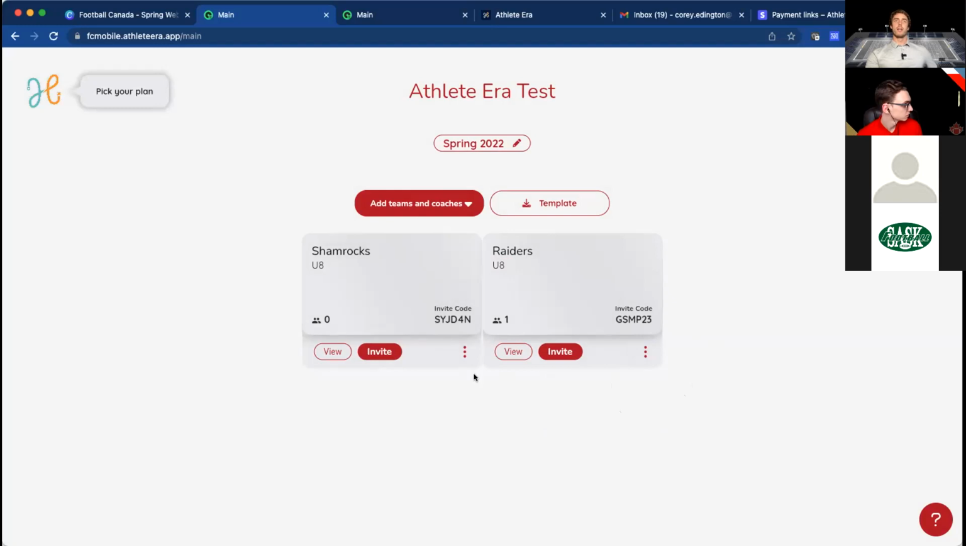So say you're also the assistant coach on a team. Because you have all the team codes for each team, you could go into the app, tap join team, and enter that code, and you would also be able to join these teams directly through the app.